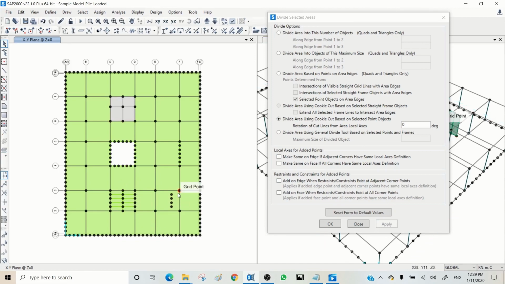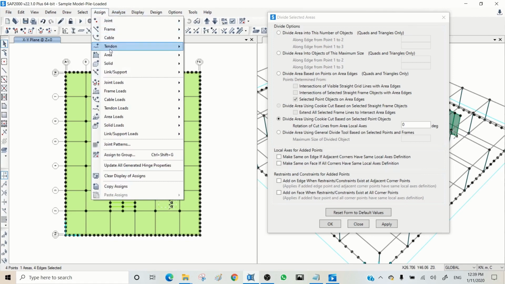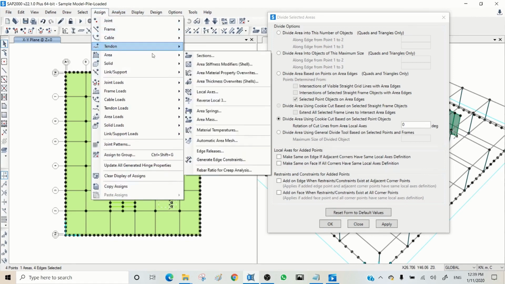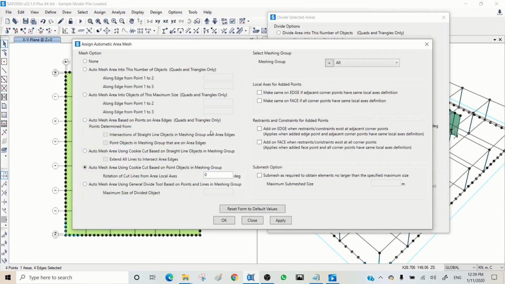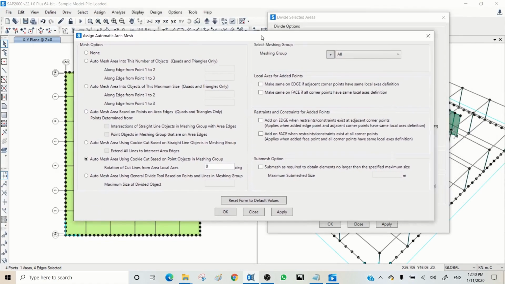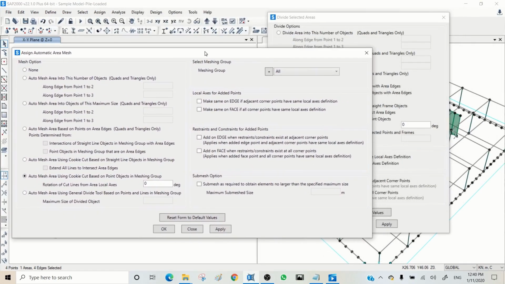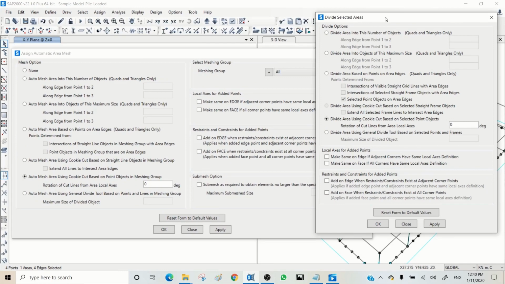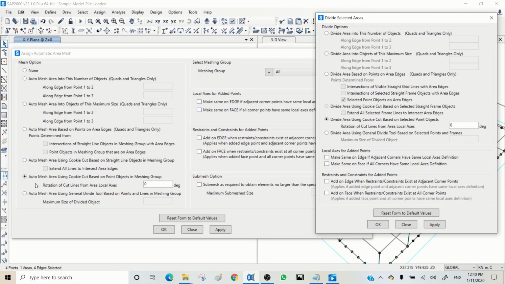So what I will do with this one here, I will select those and I will select this. I'm just using assign area and auto mesh. I'm just showing you the different ways of doing this, just to see the options available for you. You see those are pretty similar in terms of the menu, and you have the same access. So if I come here again, the same auto mesh area using cookie cut based on selected point object, which is quite similar to this, and I put 0 degree and then apply.